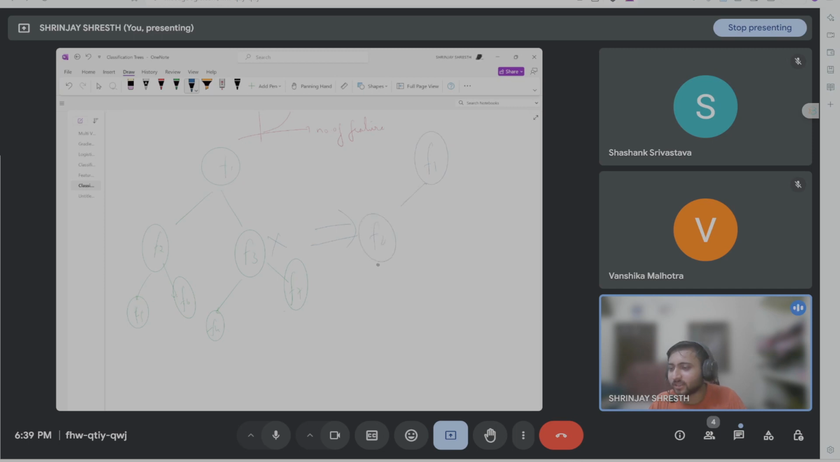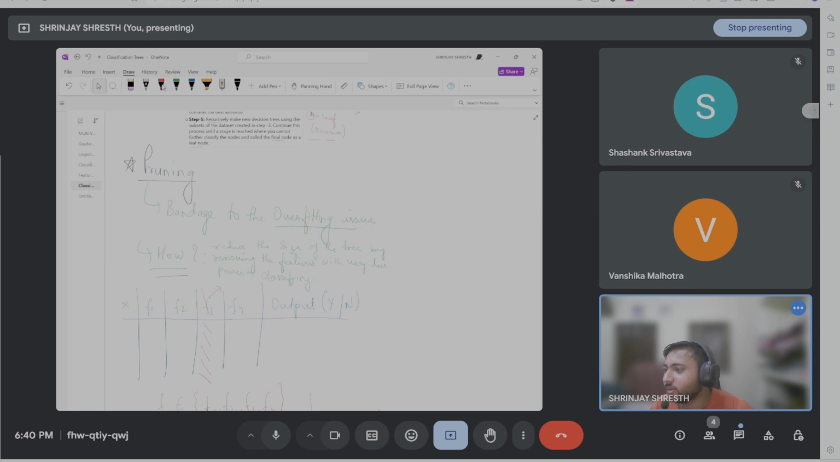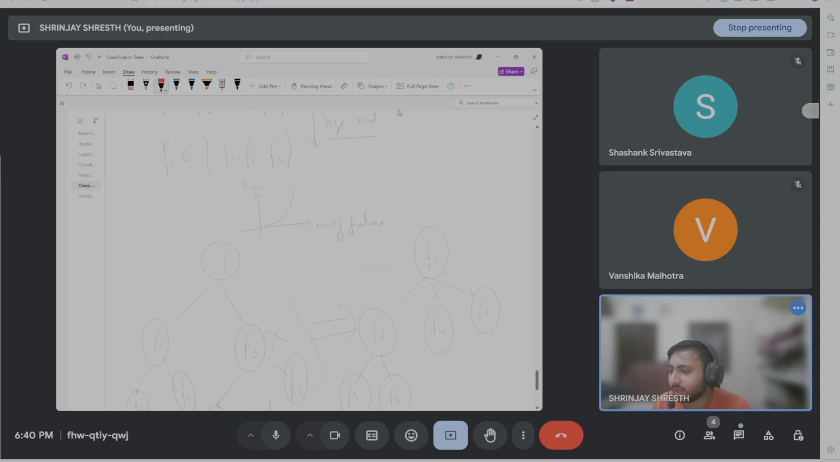So मेरा डिसीजन ट्री कुछ इस तरह से हो सकता है, F5, F6, and I can use this over here only, F4, F5, something like this. So अब मेरा डिसीजन ट्री देखो पहले से ज्यादा सिंपल हो गया. कम ब्रांचिंग है, राइट? So this is what pruning means. Pruning is essentially that you actually reduce the size of the tree. That is what you do simply. And how do you do it? You simply remove some features.